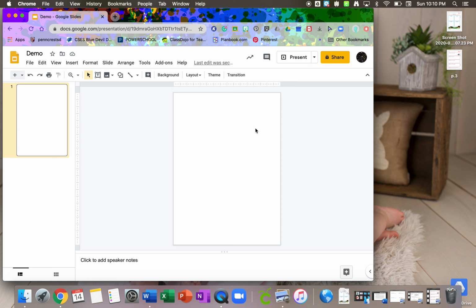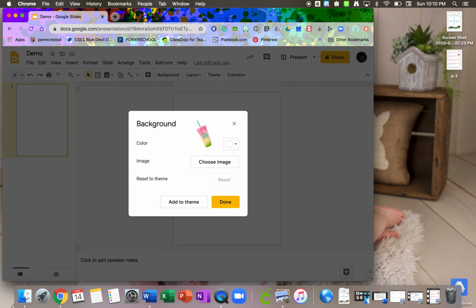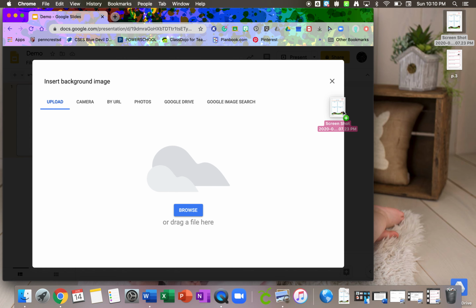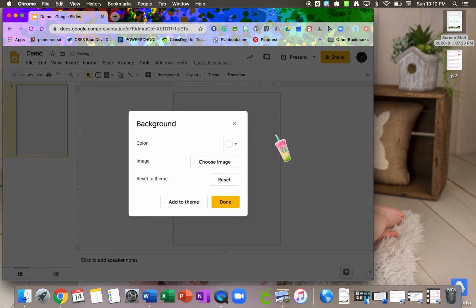And now you're going to go ahead and import your images, but you have to import them as a background, and that makes it so the students cannot delete your whole worksheet. So you're going to come in here, hit Choose Image. This is another reason why I like to save stuff to my desktop, because I can just drag and drop right in. As you see it appear behind here, you can hit done.